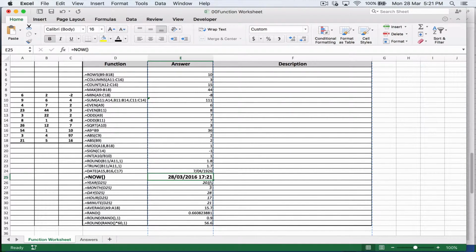So all of these are now taking that date and then telling me just part of it. So here it's saying the year of that date, the month of that date, the day of that date, the hour and the minute. So here I've got 1721 on the 28th of the 3rd, 2016, which is from here. If I hit enter again, this should change. Actually when it gets to the next one, you see it changes.